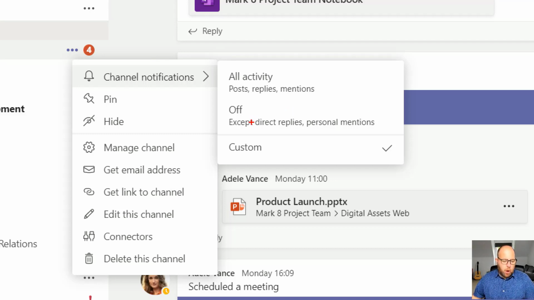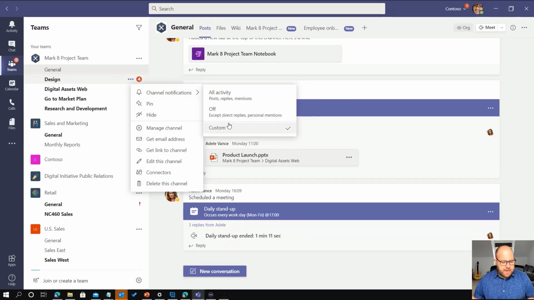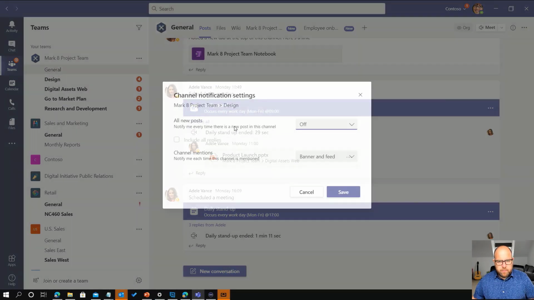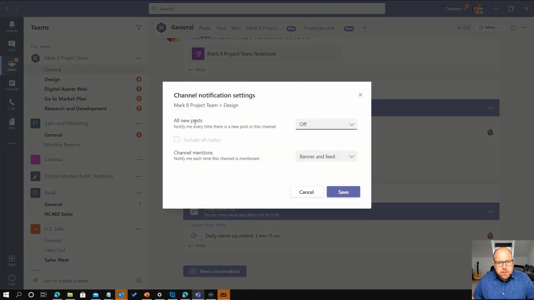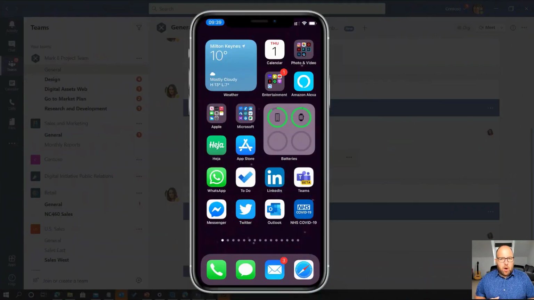Okay, I could have them off completely, or as I say, there are these custom ones here. So if I hit channel notifications and do custom, you can say, actually, don't give me a notification for new posts, but give me notifications if that channel is mentioned. So a couple of clever little ways that you can do that. Okay, the next one is actually on mobile.